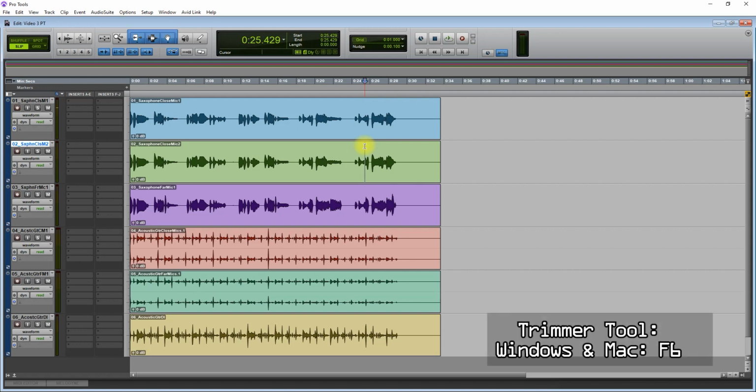The trimmer tool has 3 different modes. Press F6 until you see this symbol. This tool is used to quickly select the time stretch tool that allows you to expand or compress the duration of a clip. Let's try it.